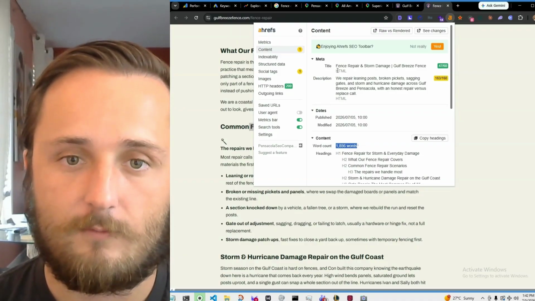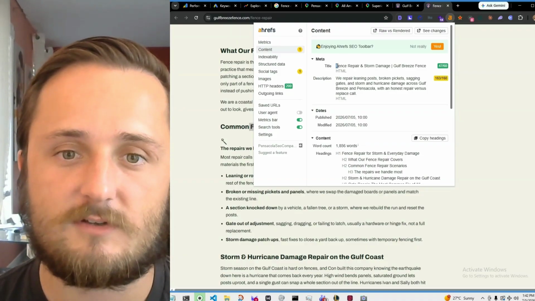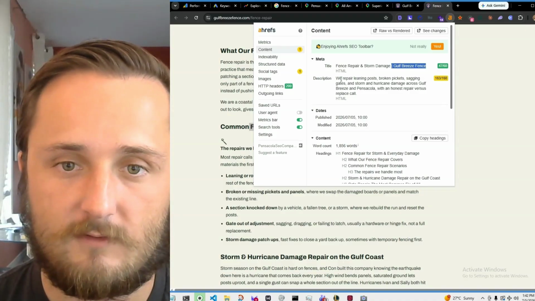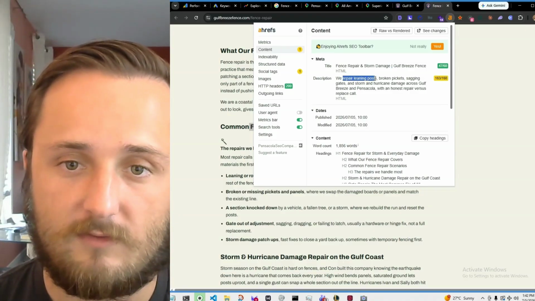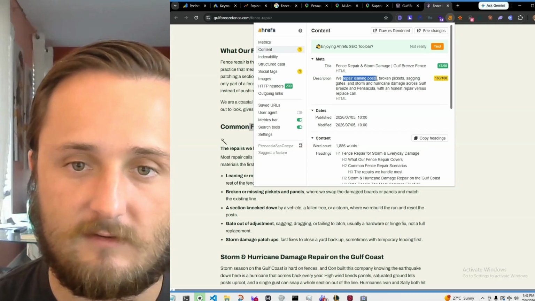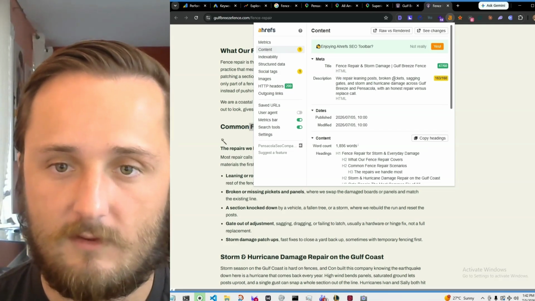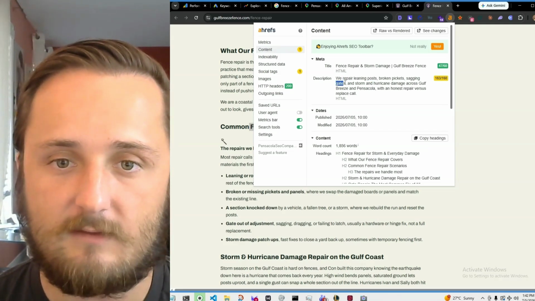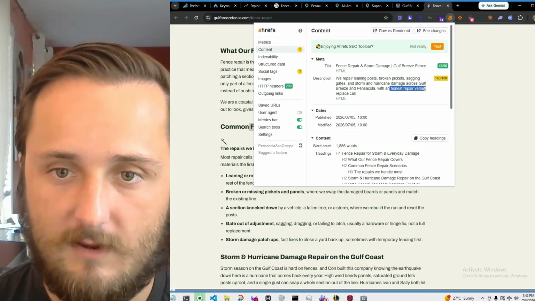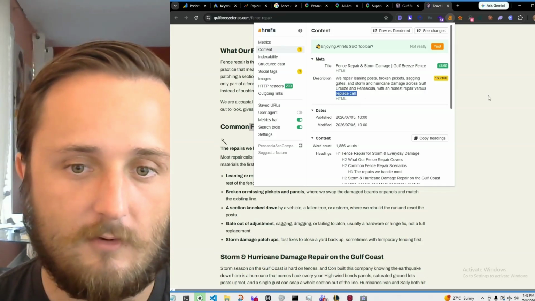Then also on our on-page optimization, we've got fence repair. We've also got the area that we service. So look at these keyword variations and also these entities we've got. We've got posts, we've got pickets, we've got gates. Then we also have an honest repair versus replace call.